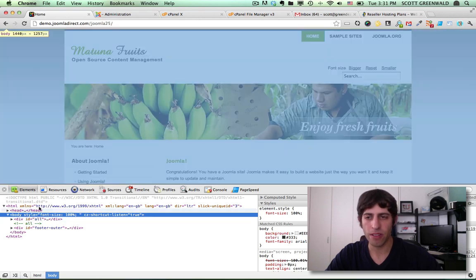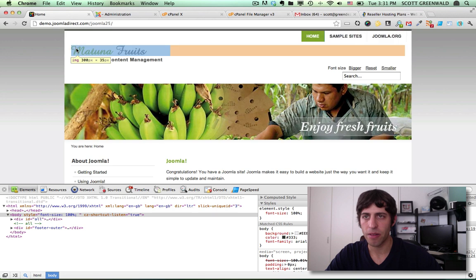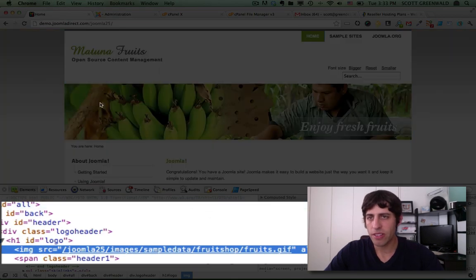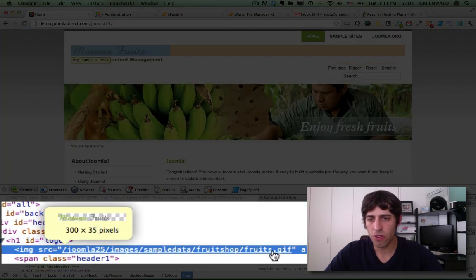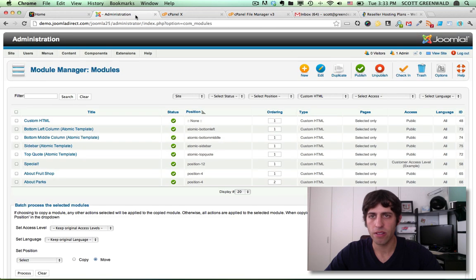So once we have the inspection panel open, I'm going to click on the magnifying glass here, and I'm going to hover over where our logo is and click, and it'll show you the path to the image file. So here we can see our logo image is called fruits.gif. Let's go back into our Joomla administration.